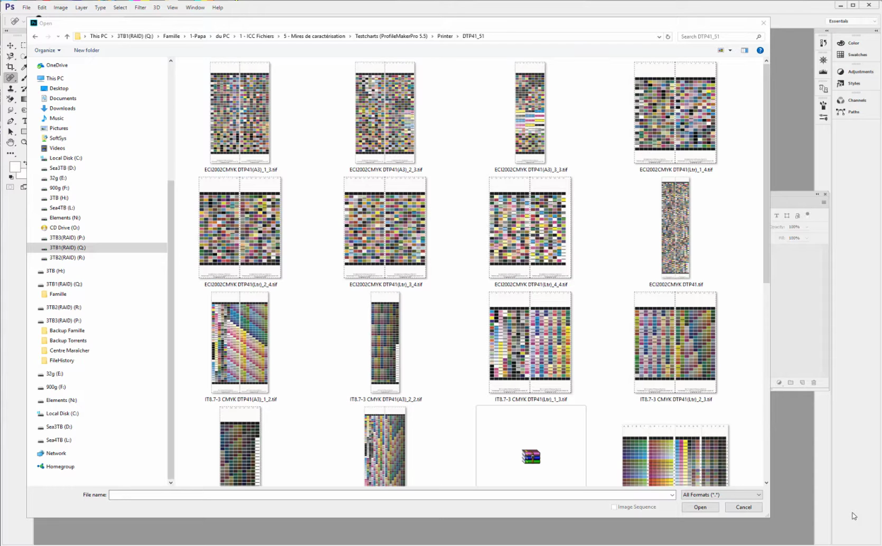So what I want to do today is an output profile through my Epson printer. It could be any printer, any output device, but I'm going to be doing it with an Epson inkjet printer. So first thing is to locate a target.